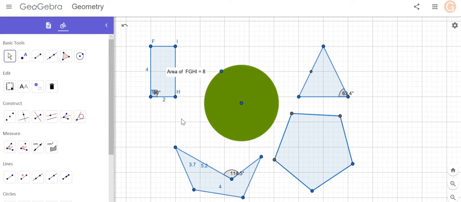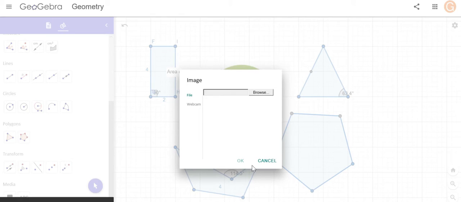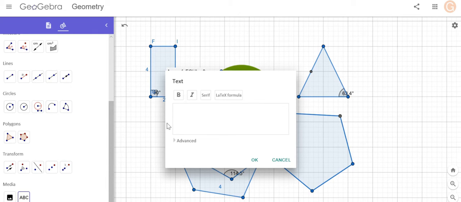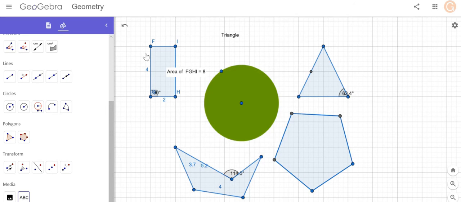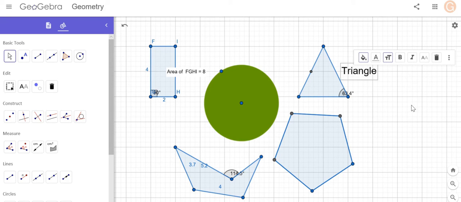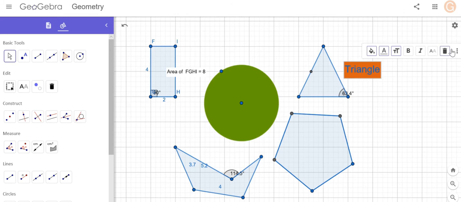Last thing I'll show you is how you can rotate a shape around a point and add text or images. So if you go down to media, you can add an image into your pattern by just selecting browse and finding that image on your desktop, or you can click on text and click anywhere and you'll come up with your little text box. So you might like to label triangle. Press OK. Now if you click your white mouse cursor, you can drag that label anywhere you want, maybe over to the triangle, and clicking on it you can change the size. You might like to make it large, you might like to change it to blue text and maybe the background to be orange, anything like that. And again, if you don't like that, you can delete it.